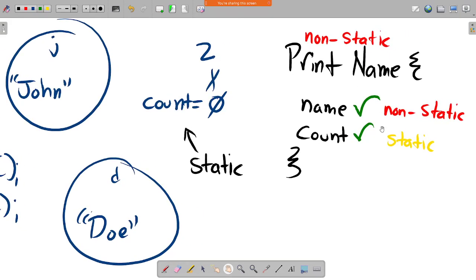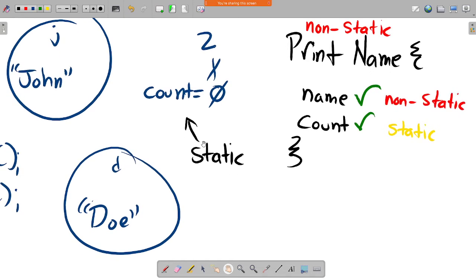So static variables are totally okay to use in a non-static scope because you can see things that are shared in an instance situation. So John is able to see things that are shared between all people, being the count. Again, static kind of just means that it's shared to some extent.